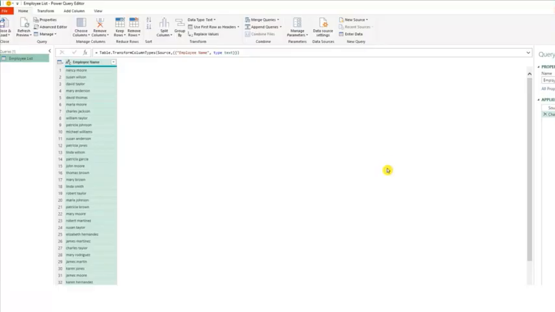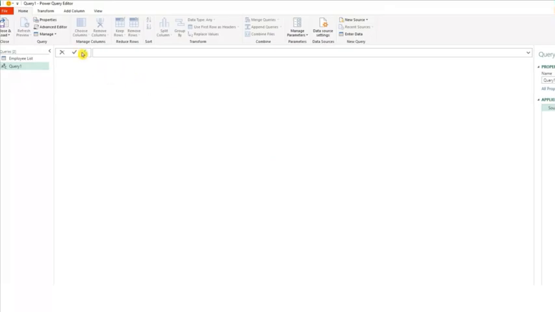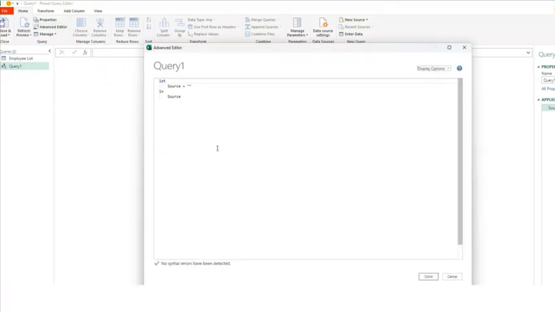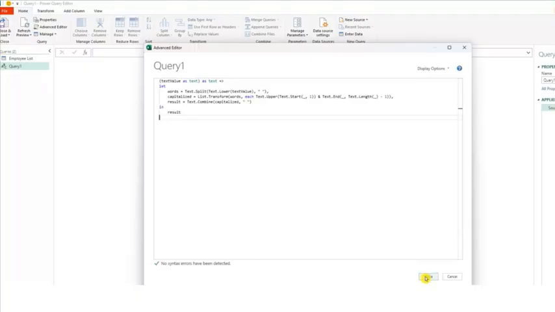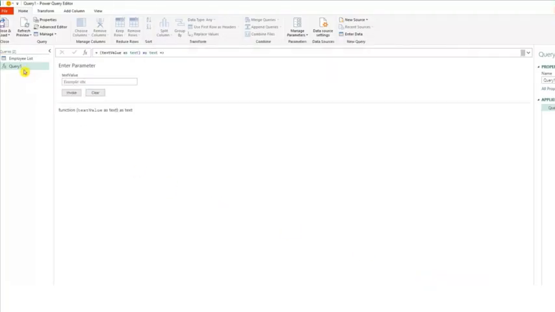To create a custom function, I'm going to create a blank query by going to New Source, Other Sources, Blank Query, go to the Advanced Editor, and place in the following code, and press Done. I'm going to rename this custom function and call it FN capitalize words.